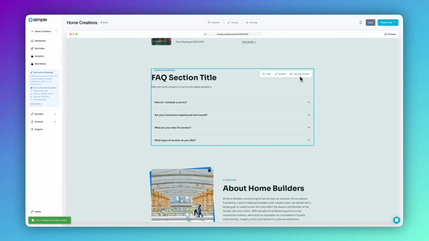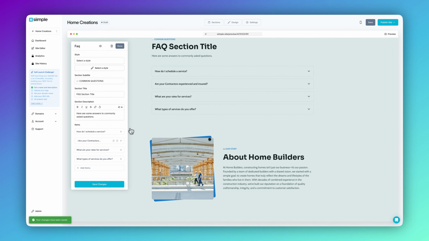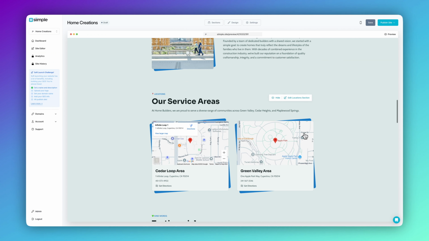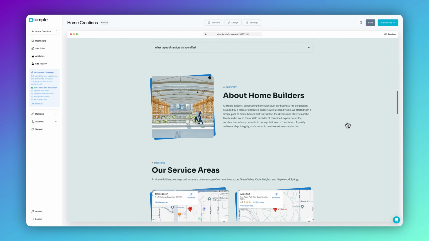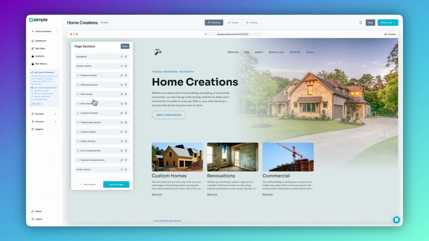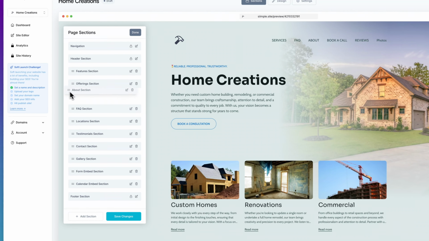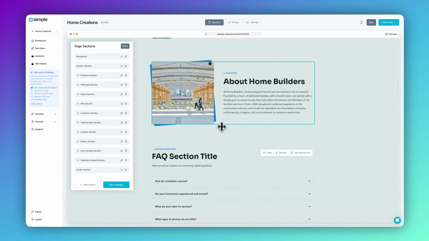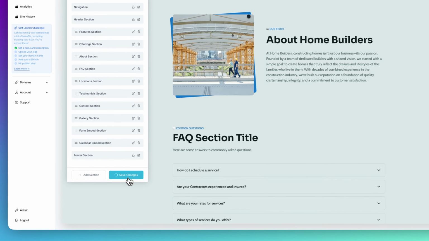Same thing with the FAQs section. Just click on Edit FAQs and then add in your questions and your answers. Each section is just that easy to customize. And if you want to reorganize sections, go back up to the Sections tab and then click and hold on these two lines on the left of any section and just drag them to reorder them. Really easy. Now the About section is above the FAQ section, and we can save that.